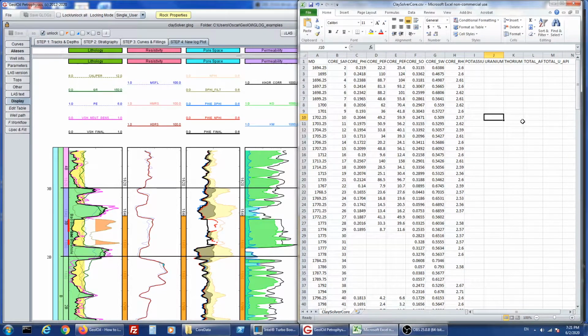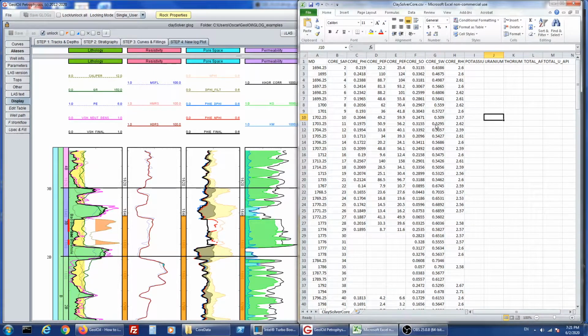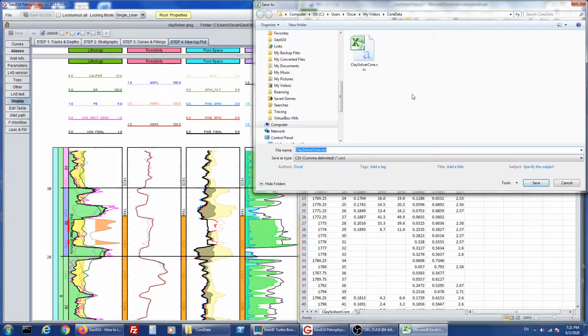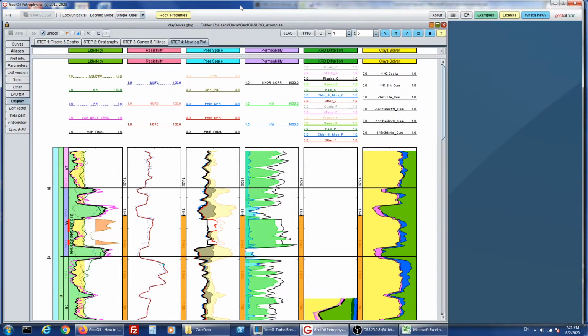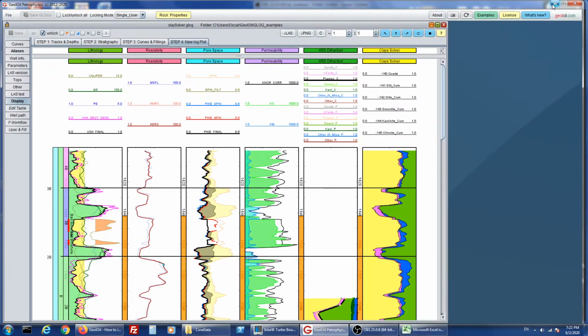Very good. So you have to save that as comma separated values. This is the one. Then you may minimize your spreadsheet file. Now go to your log, and go to curves.